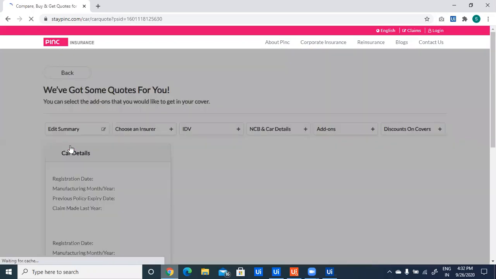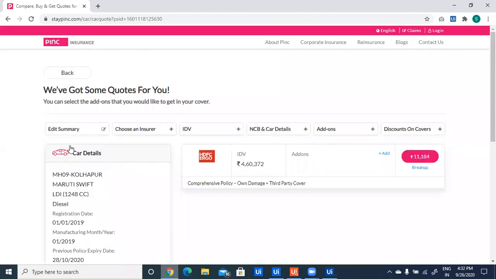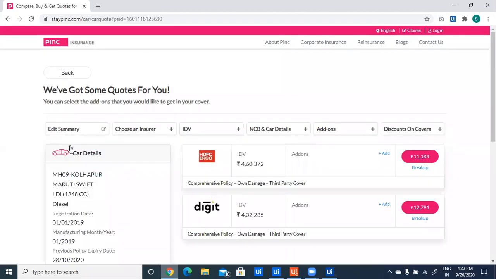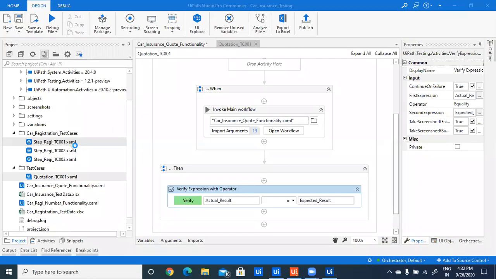After entering valid data, this page has appeared. This is my actual result, and it will compare with my expected result, which is mentioned in the Excel sheet. So my execution with the first test data has completed. Now execution with the second test data has started.